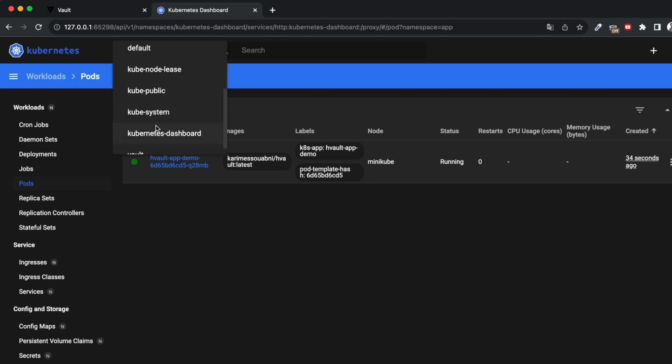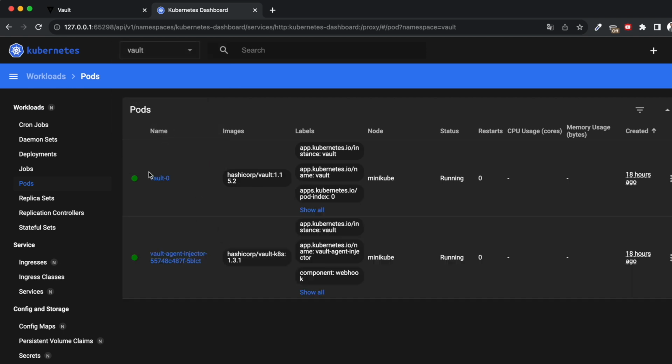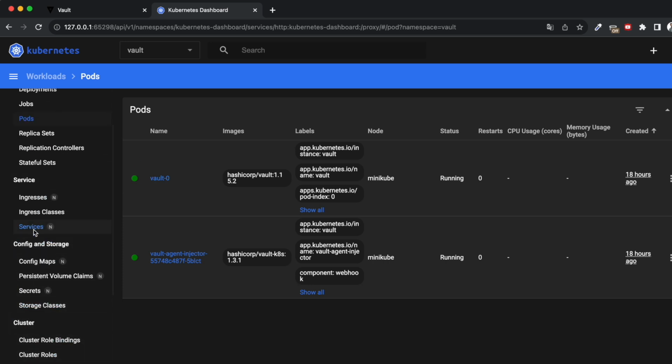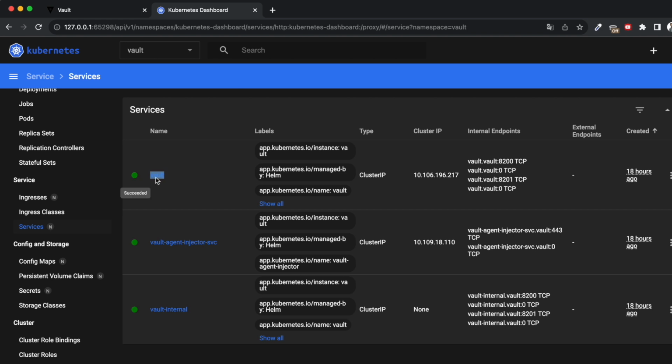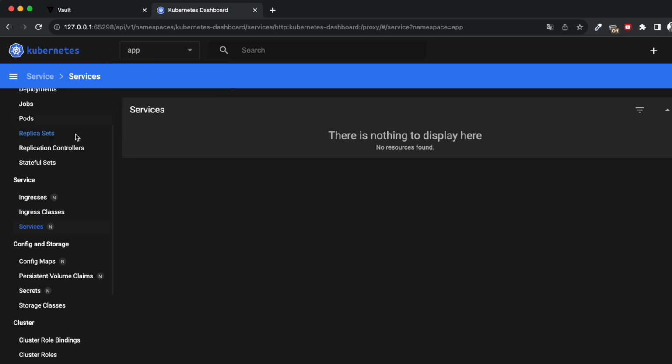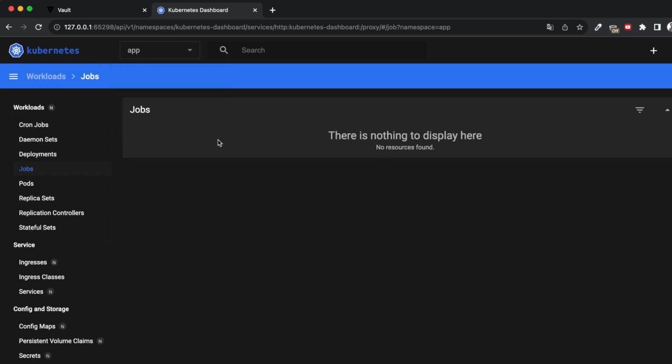So to resolve this, let's first verify if there is a service in the Vault namespace exposing the Vault pod. So let's go check under the services section. Here we see that we have a Vault service with an internal endpoint vault.vault:8200. This is the endpoint we need to configure our application to reach the Vault pod in Kubernetes.